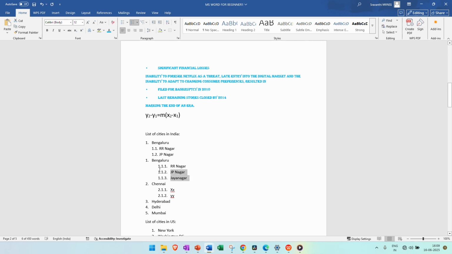So let's say I don't like that this is a list within a list within a list. I don't need 1.1.1. All I need over here is 1.1, 1.2, 1.3. So what I need to do is reduce the indentation by 1. Okay, that's how it applies.